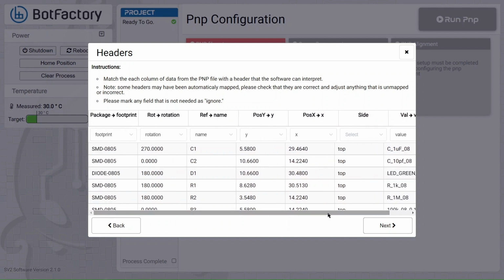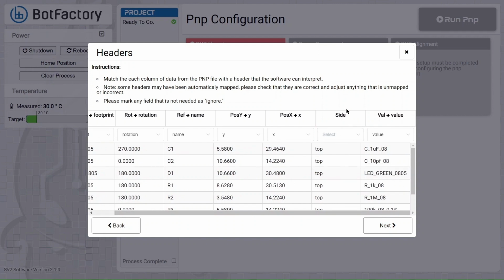The only one here that the software didn't know what to do with was side, and we can tell it to ignore that one because we only do single-sided placements, and the side field isn't useful for us. Everything else here looks correct.